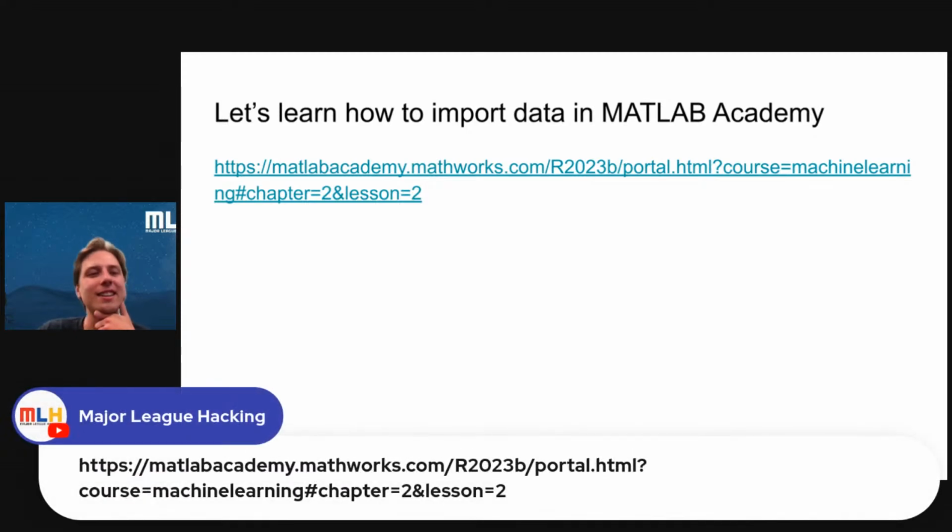I pasted this link in the chat as well, on how to import data in MATLAB, and let me show it live too. I want to show it live.